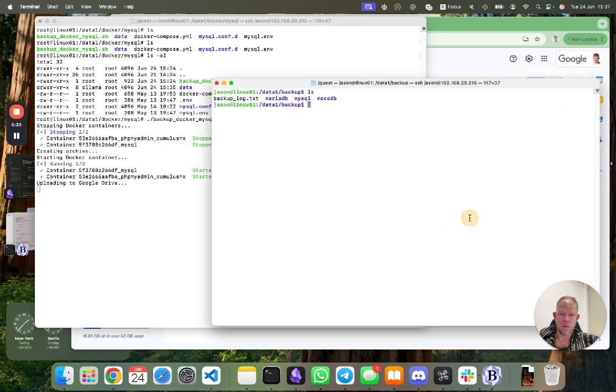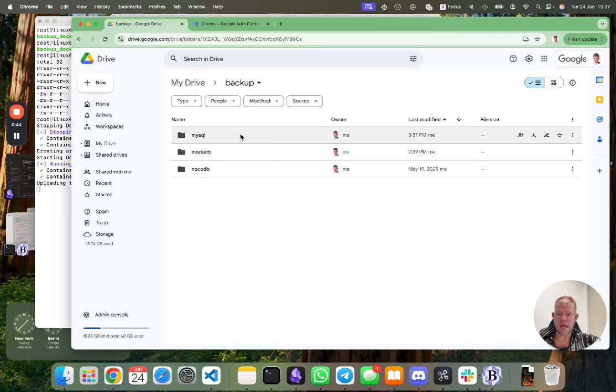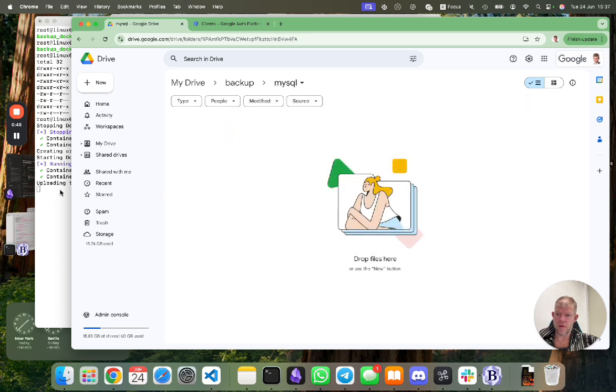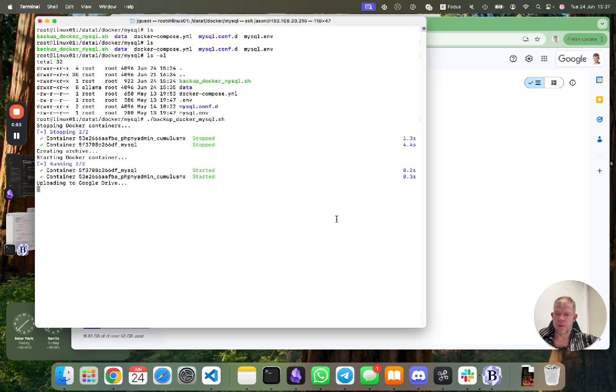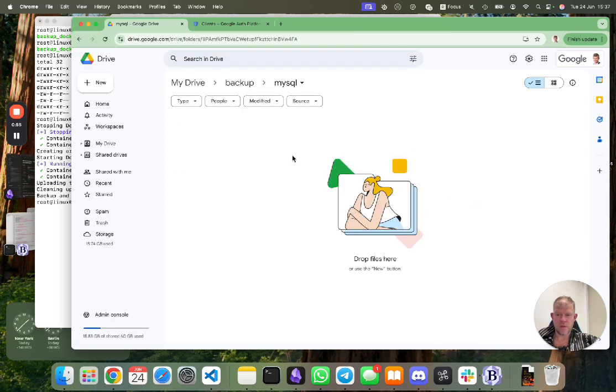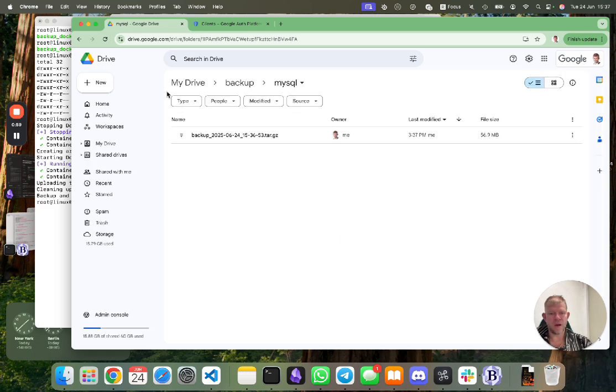So we check this MySQL folder here. We've got an archive file. We also have an archive file or folder now. And let's continue uploading. There we go. So let's do a refresh. The backup file is now located in the cloud in Google Drive, which is excellent.